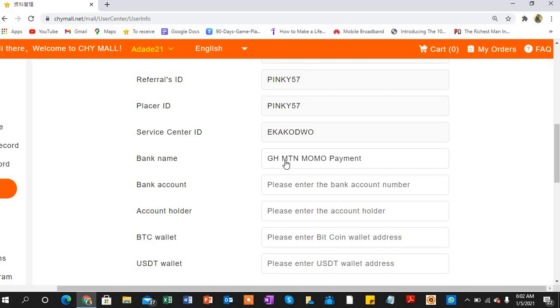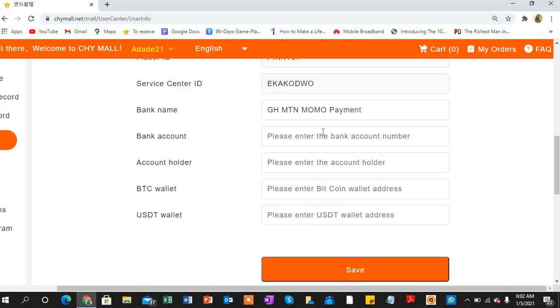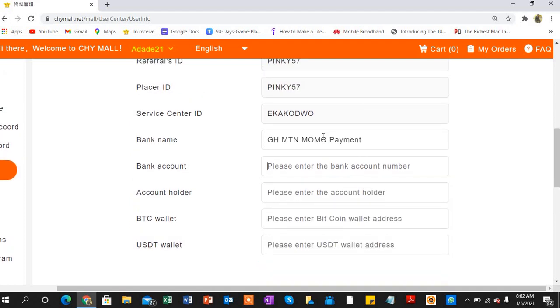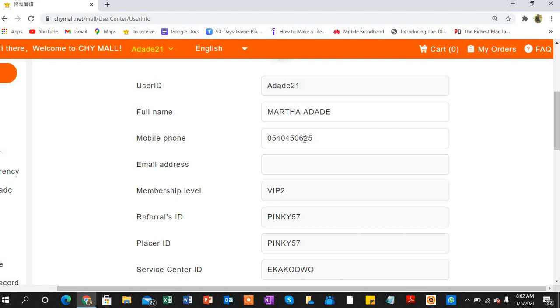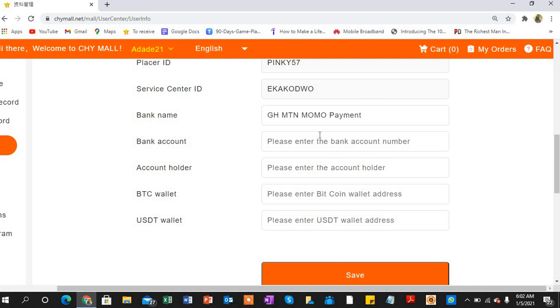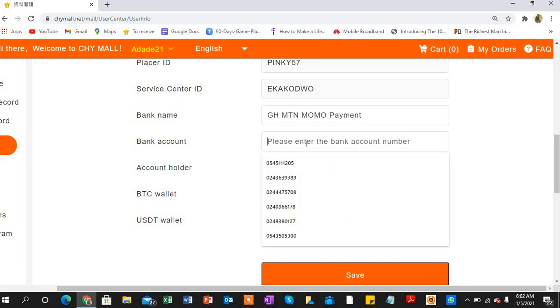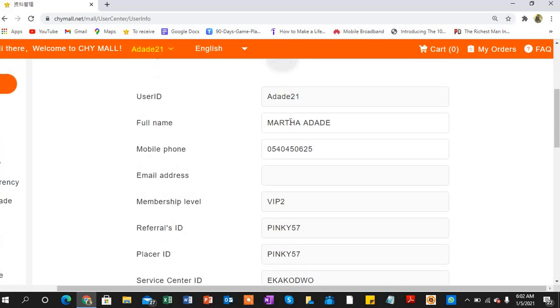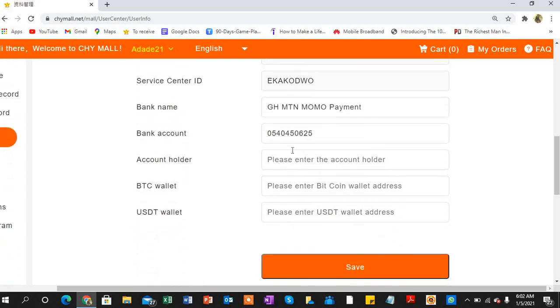Now after choosing the bank name to be the MTN Momo payment, the bank account will be the mobile money number of the person. So I'll just quickly go here and copy the person's mobile money number, and paste it at the bank account. That's the mobile money number. And the account holder is the name on the mobile money number. I also have the name here, so I just copy it and paste it here. And that is very simple.